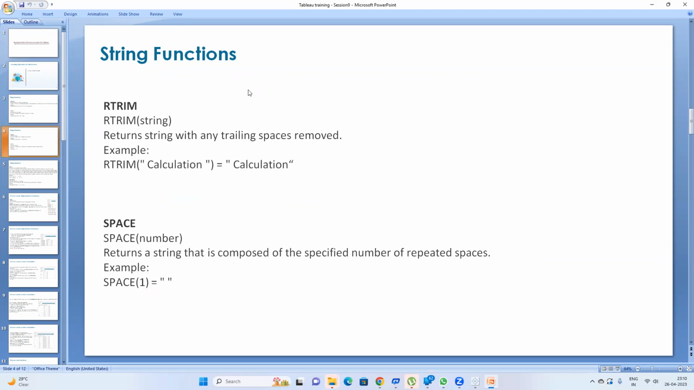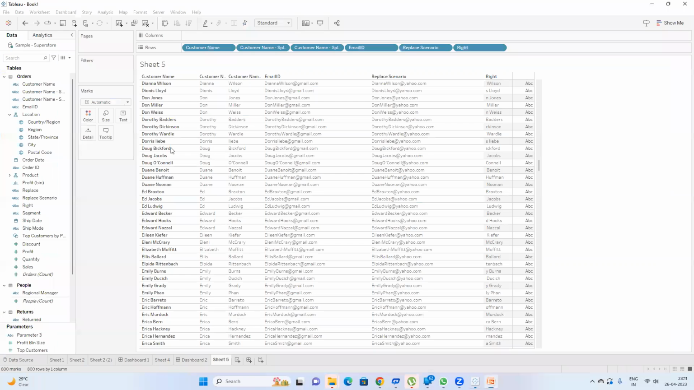And rtrim. So rtrim is nothing but, normally the data will have spaces or null values. So data might not be in the right way as we want. Sometimes you get spaces at the starting, or sometimes at the ending. To remove those spaces, we use the function called rtrim. If you have spaces at the right side, you create an rtrim calculation so that the right side spaces will be removed. So for that, I'll create one more calculation field.